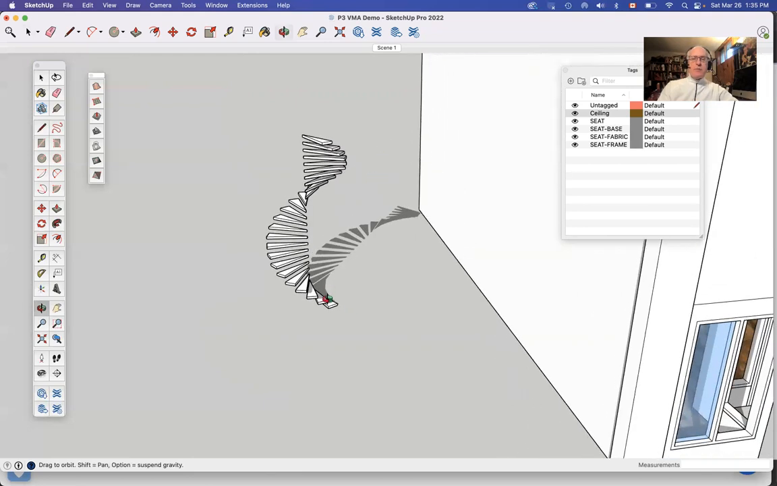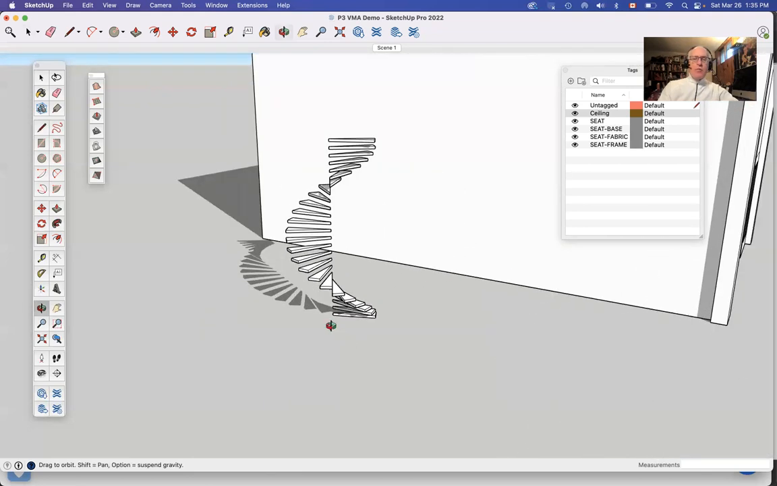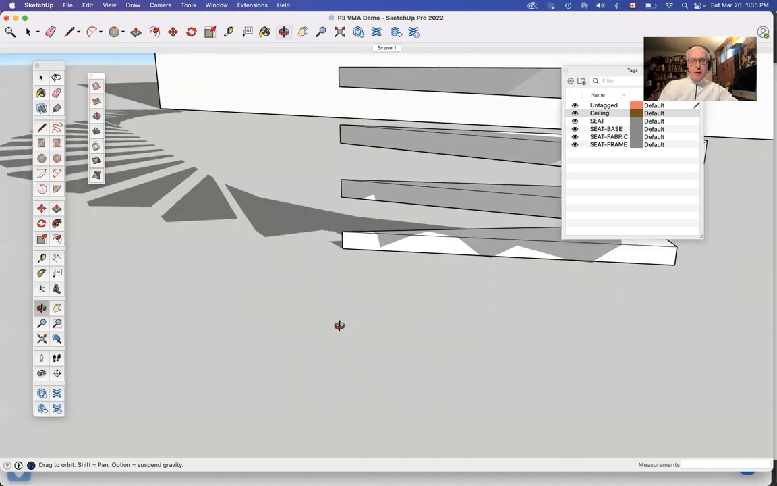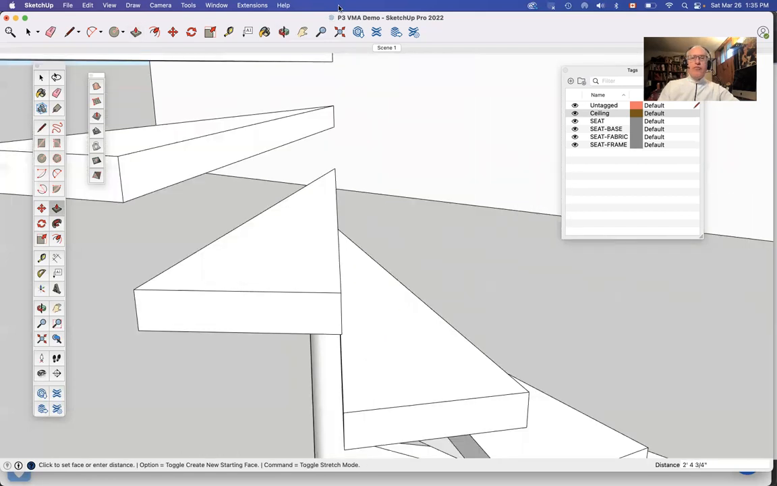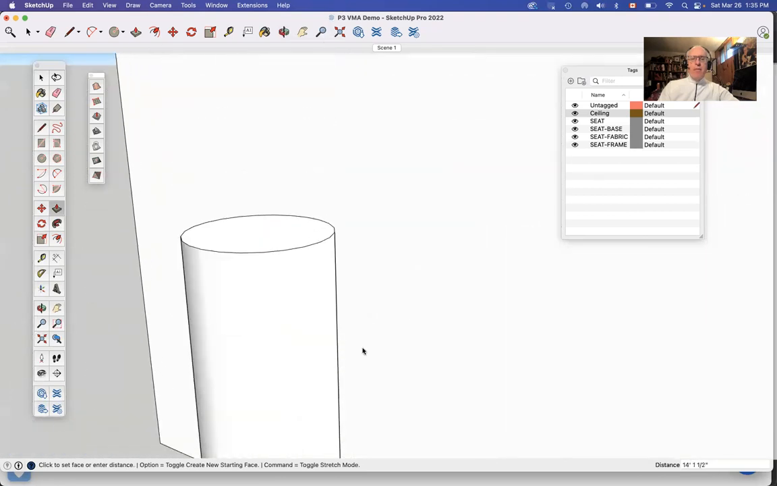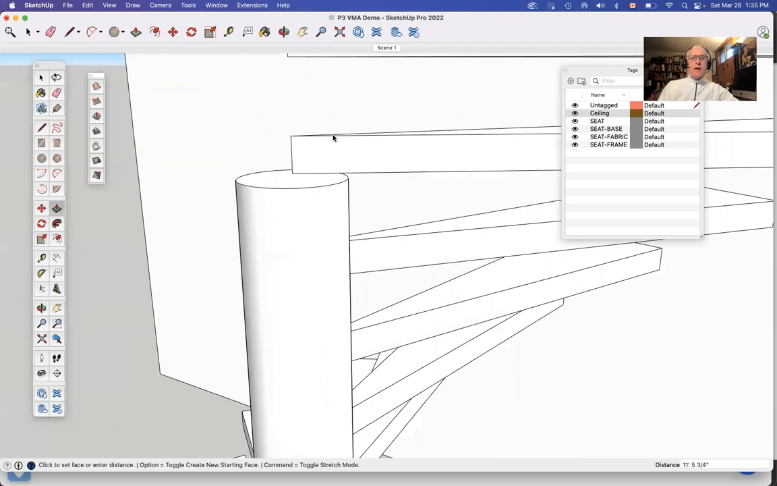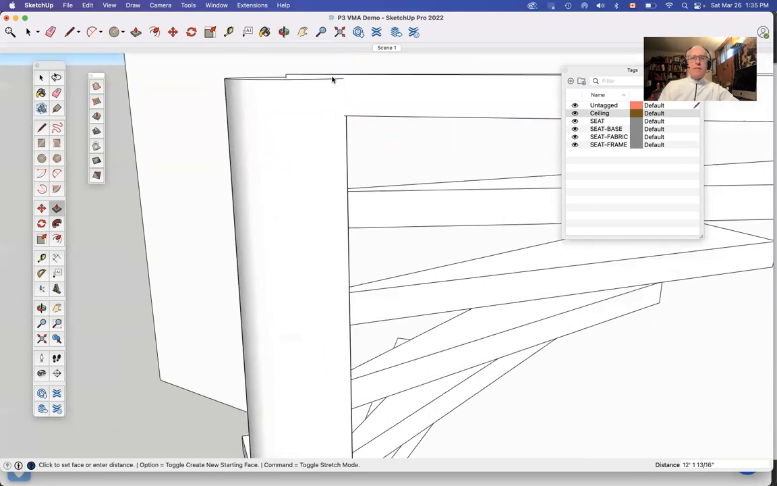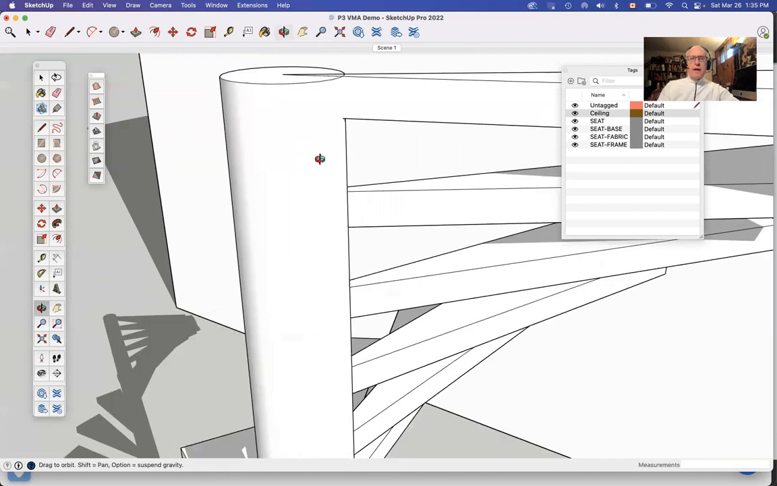What I'm going to do here is put a little pole right in the middle. I'm going to come down here, get my circle tool, go click to that spot, and pull that out and maybe make that, you know, a 3-inch radius on that. And then pull that all the way up to the top step or slightly beyond. There we go. So now what I've got is a spiral staircase that is pretty cool.